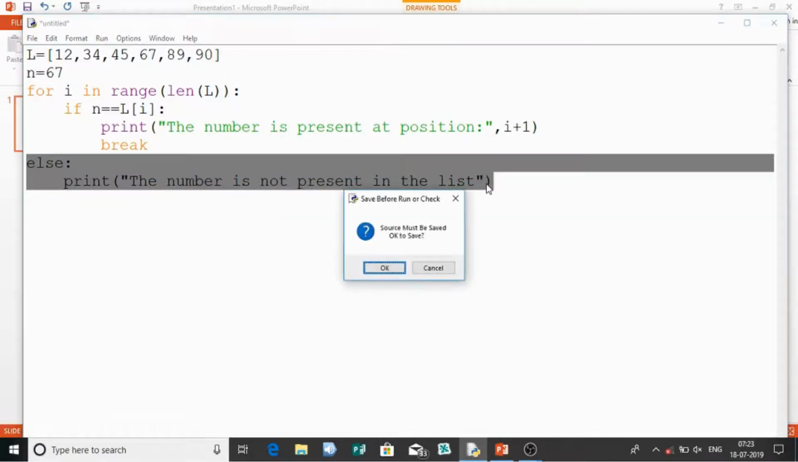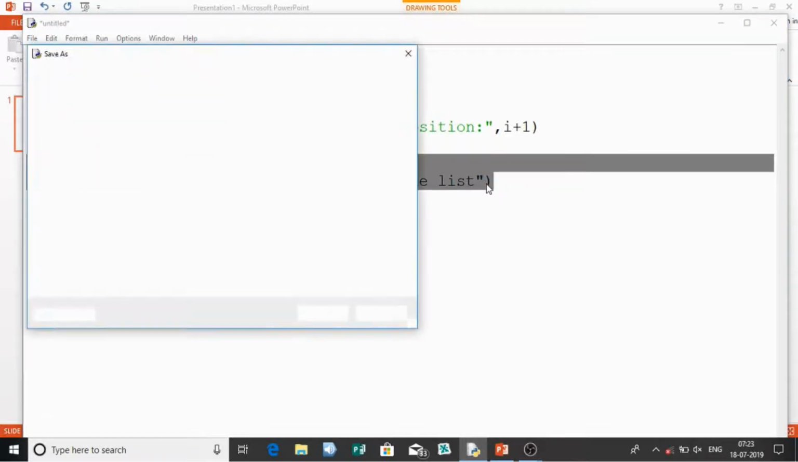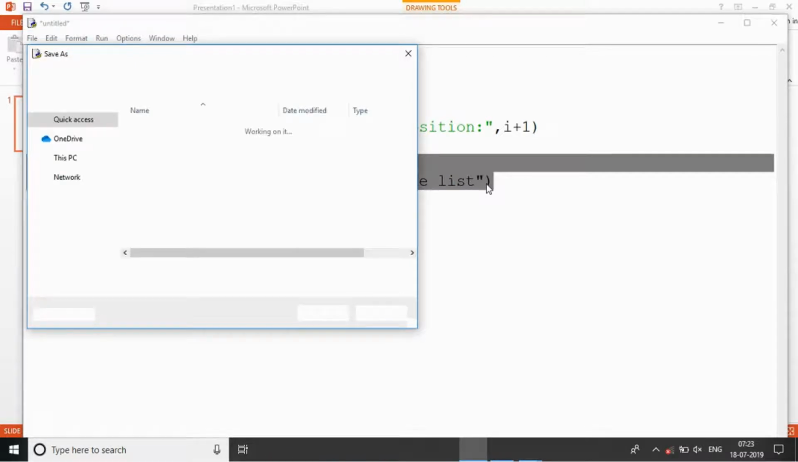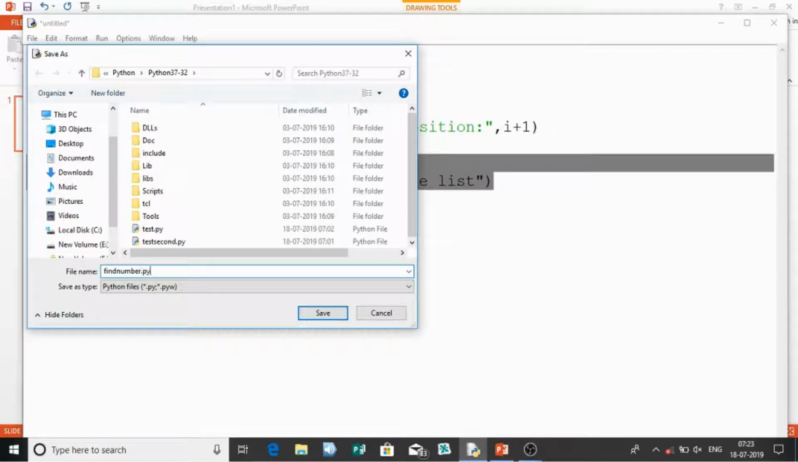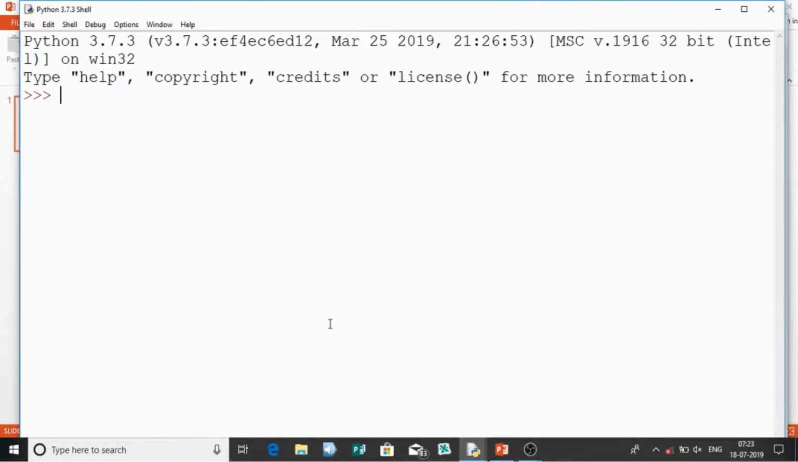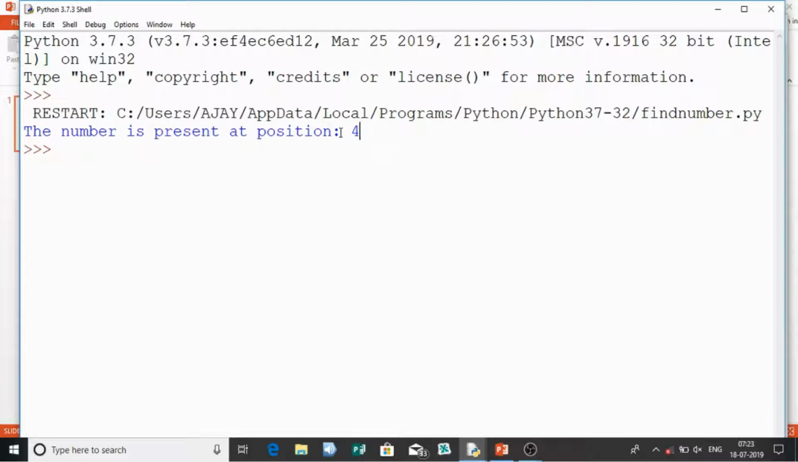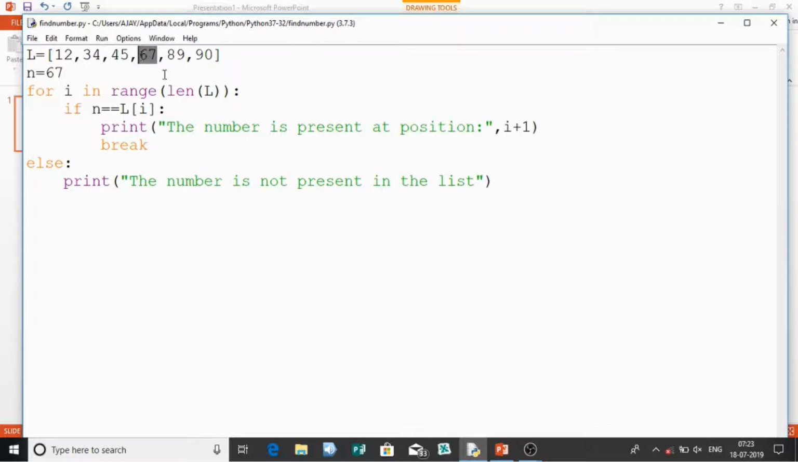Okay, so we will just run this program and see the output. I'll give some name like find number .py. Okay, and let us run this program and see whether it gives the output or not. So it has given the output, that is position 4. Position 4, there is 1 2 3 4. That's perfectly right, right?